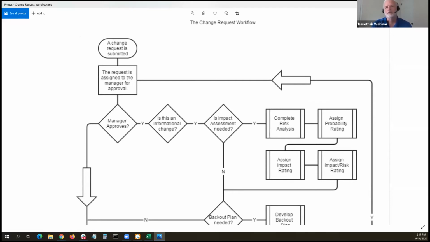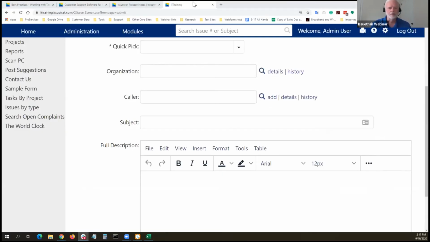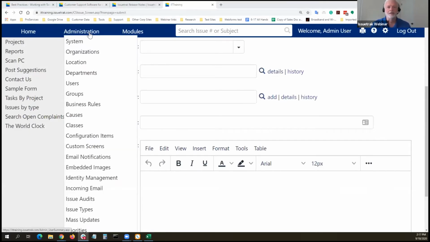There's a couple of different things that you can do now within Issuetrak that haven't been available in the past. Number one is to use the class functionality. That's the first thing I would do. If an incident becomes a change, you can just change its class and keep all the information related to it.